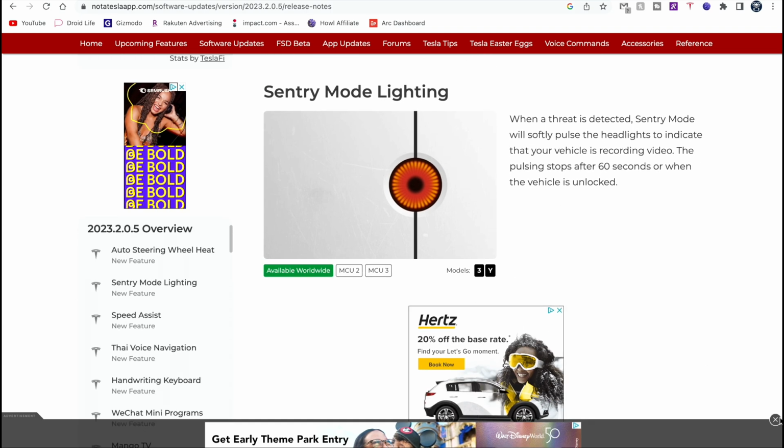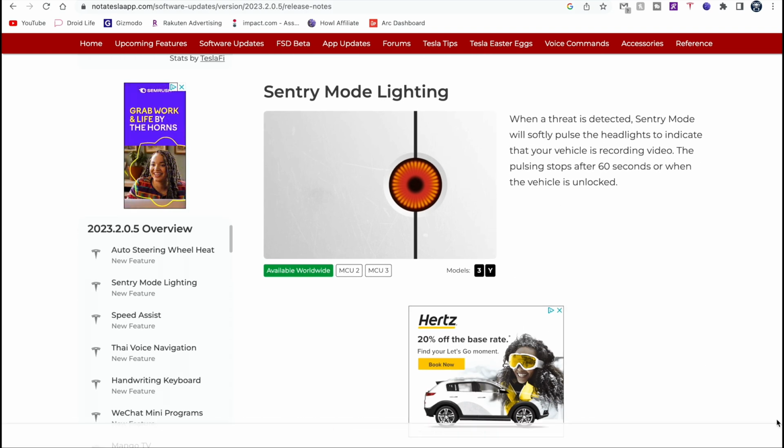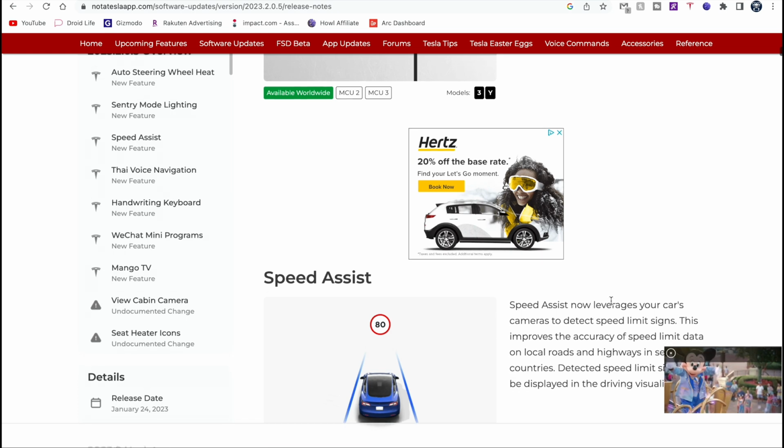Then Sentry mode lighting. When a threat is detected, Sentry mode will now softly pulse the headlights to indicate that your vehicle is recording video. The pulsing stops after 60 seconds or when the vehicle is unlocked. And again, this is unique to just the Model 3 and Model Y currently.